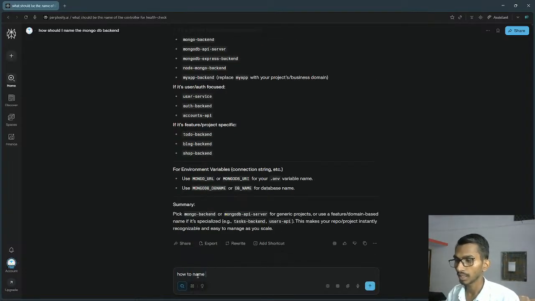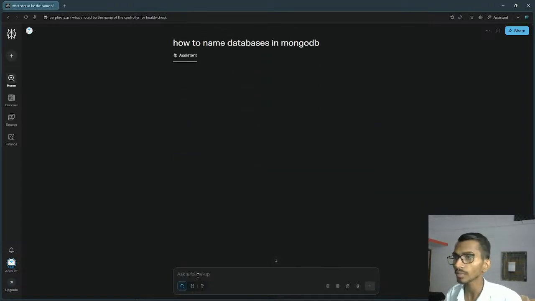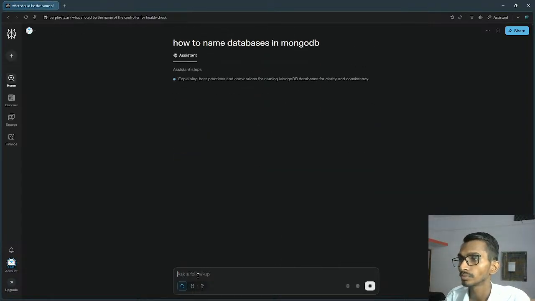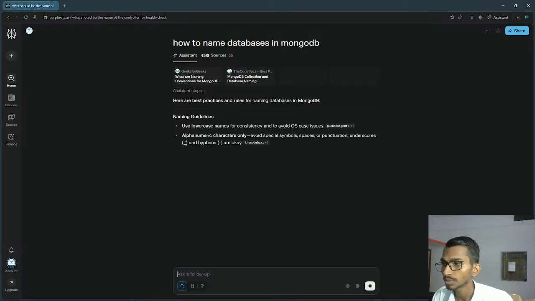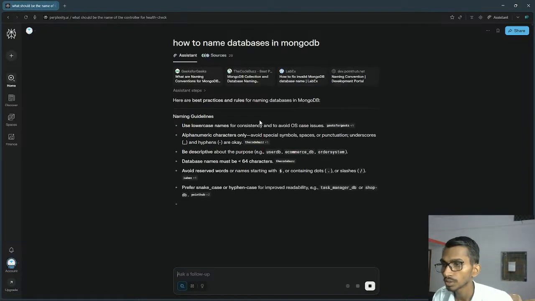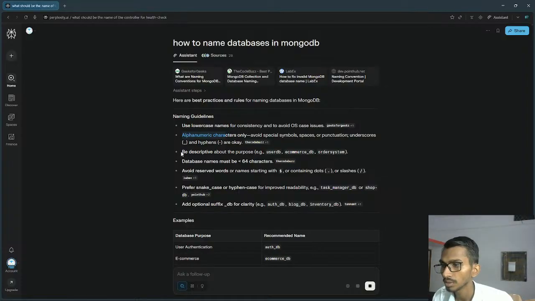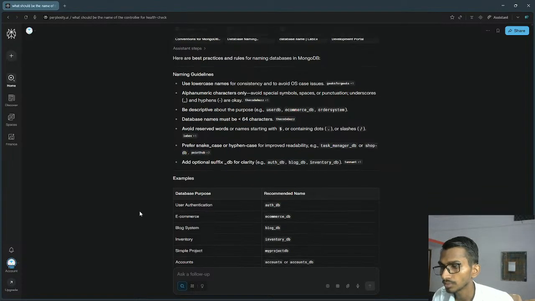How to name databases in MongoDB. This is the primary code. Once it is done, then we can work on the other things tomorrow. The best practice: use lowercase, consistent alphanumeric characters only. Be descriptive about the name. Database must be present. Avoid reserved words, prefer snake case or hyphen.